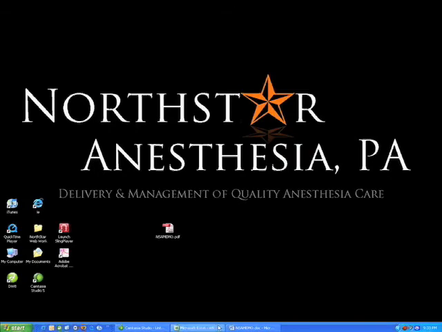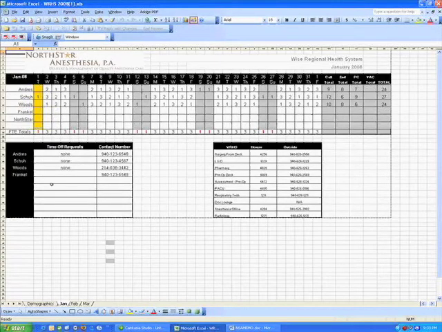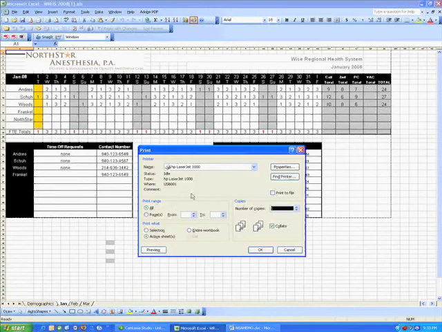Let me give you one other example. If I open up a Microsoft Excel document that was already created, this happens to be a call schedule that we were generating for Wise Regional. I need this first page here off of this document. So again, I simply hit File, Print. I come to my printer selection source, and I want to say Qt PDF Writer. Say I would like to print just pages 1 to 1 of this particular document.